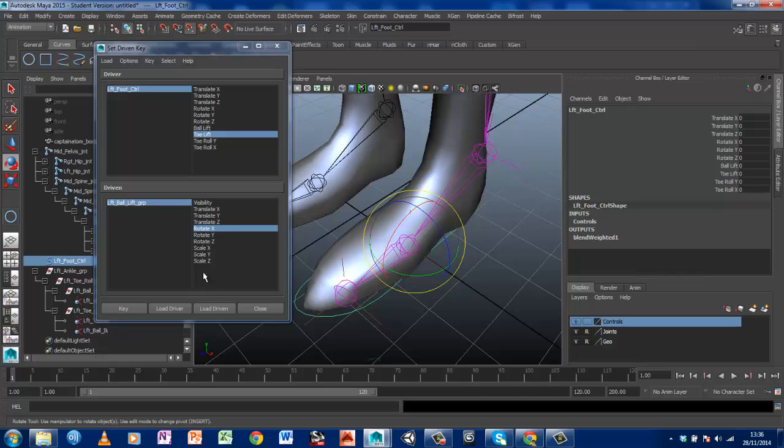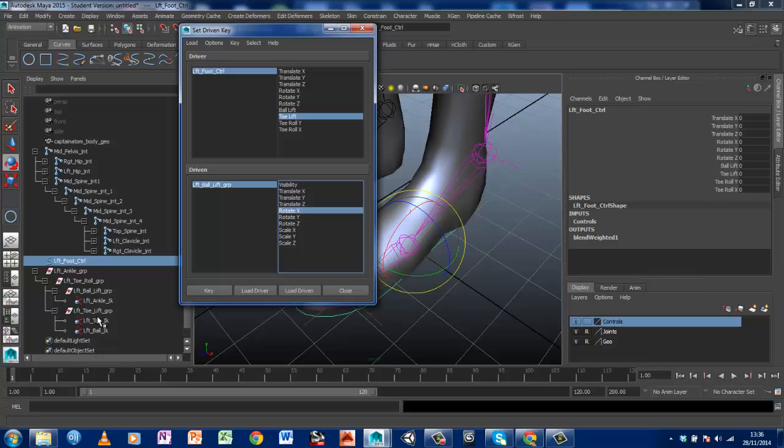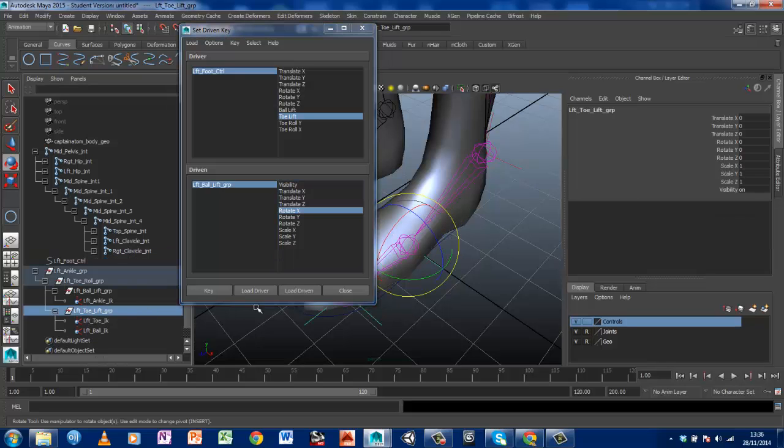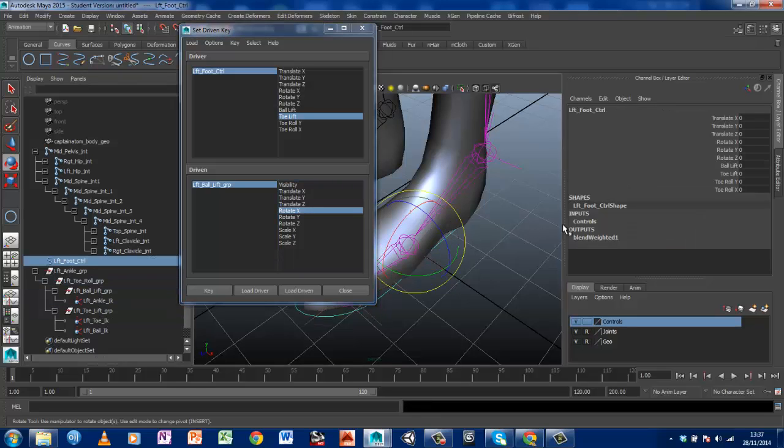I like to select that group. That was the ball lift, wasn't it? Toe lift. Toe lift group, key it. Toe lift group, rotate X. Foot control, toe lift. Toe lift key. How come you're not keying? What's going on? Something's going on.